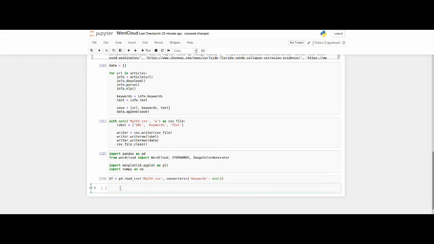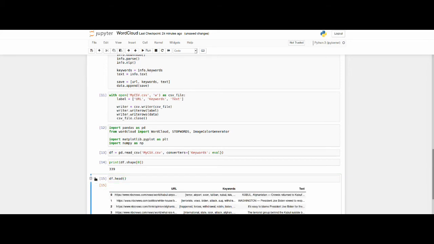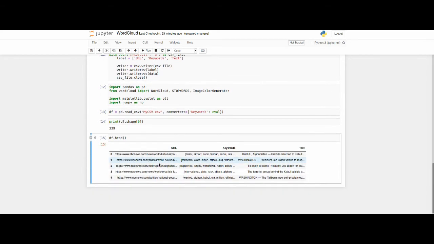Let's see now what we have here. Let's make sure that we have all the data we need. So we're going to print df.shape, and let's go ahead and run this. It should have the same number of articles as we had before. Yes, it does. And we can also see all the data organized into rows and columns just by typing in df.head. And here we go. So we can at least see the first 5 rows, and we have everything we need. So everything's ready to go.